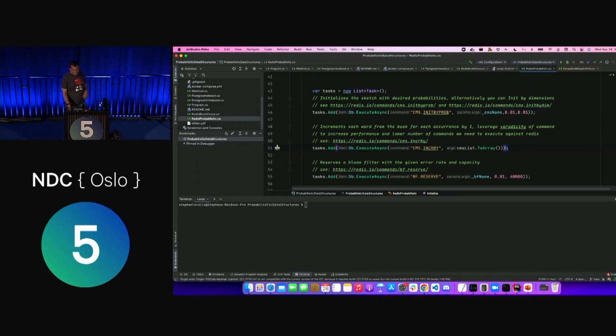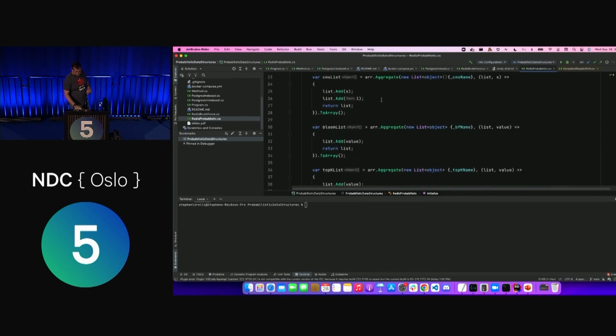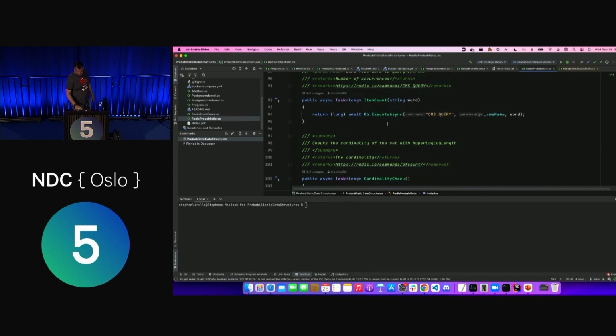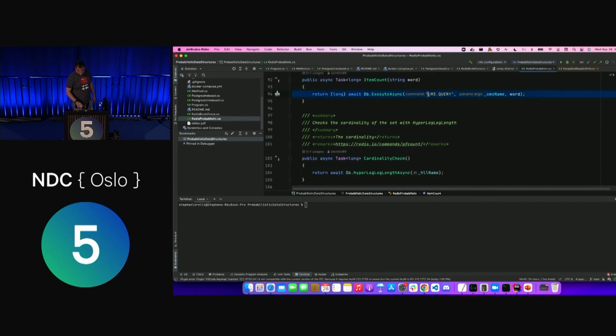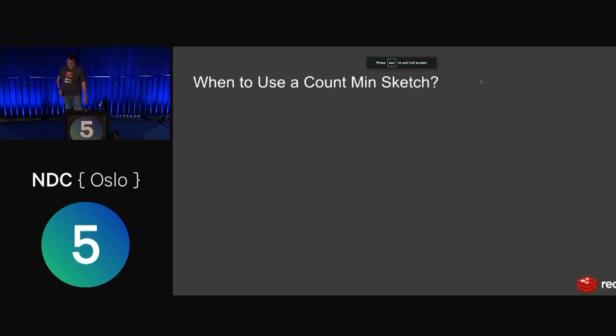And then to increment items within a Count-Min Sketch, you would just use cms.incrby and pass in the thing that you want to increment as well as the increment that you want to use. You'll see up here that I'm basically adding a list of two things: the string that I want to increment and the amount that I want to increment it by. And then to query it, all you need to do is call cms.query. You pass in the CMS's name and the word, or the item, that you want to query. In this case, it's words because we're talking about Moby Dick.